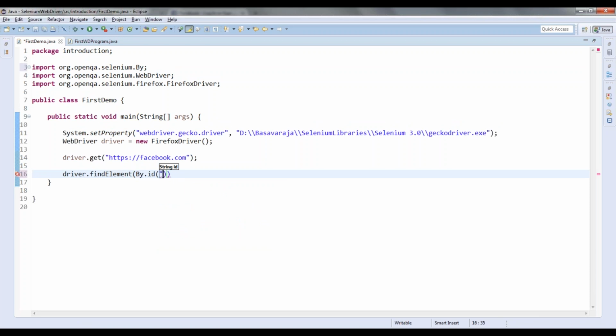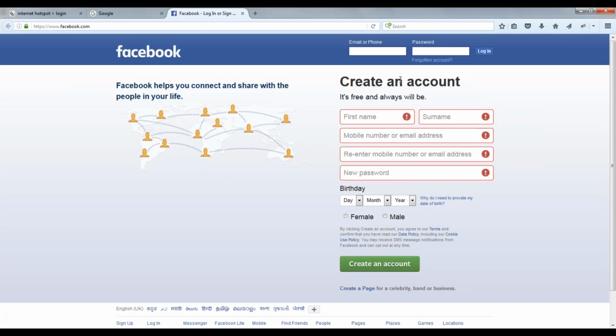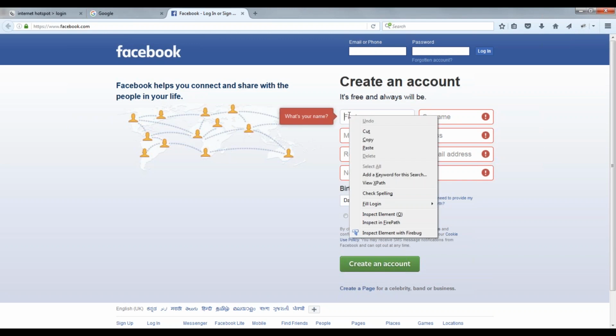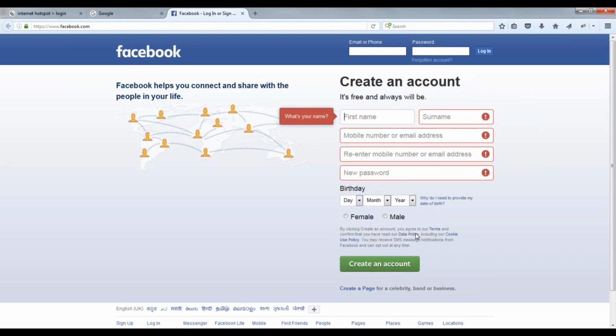ID. No, before this you need to verify whether ID is present or not, whether ID is present for this particular field or not. So how will you verify? I have told you there is a plugin called Firebug. Have you installed this Firebug in your browser? Yes. You have installed, right? So I will right click on that particular element and inspect element with Firebug. Okay. So shall I click on this?